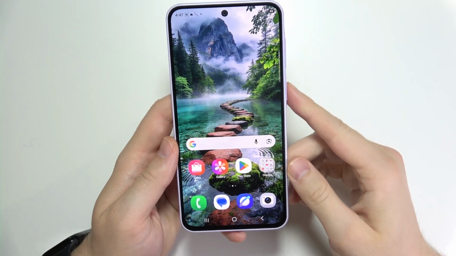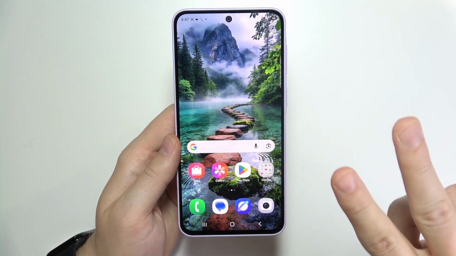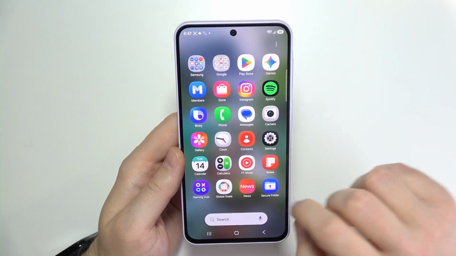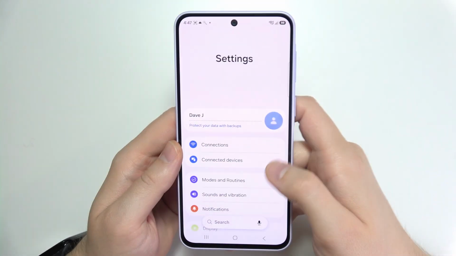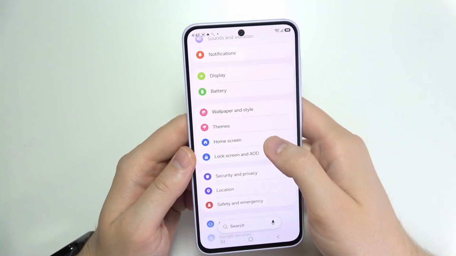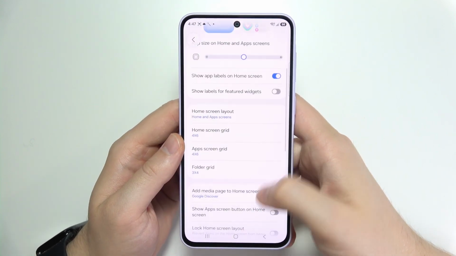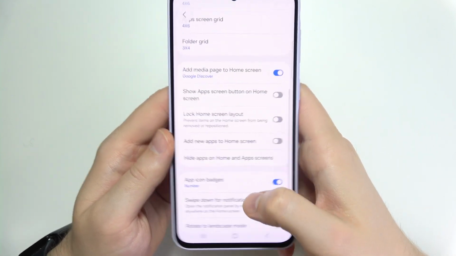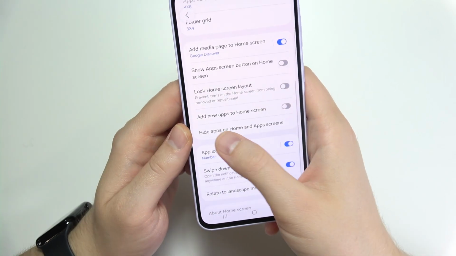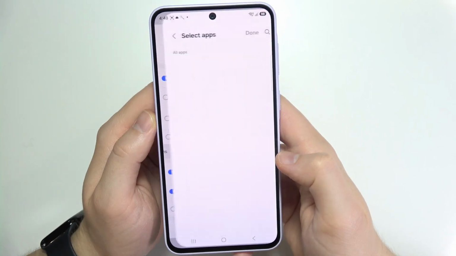To hide apps on the Samsung Galaxy A57, we can find actually two methods. The first one, we have to go for settings. Now we have to go for home screen settings. Then we have to scroll down and the first option is available here, hide apps on home and apps screen.